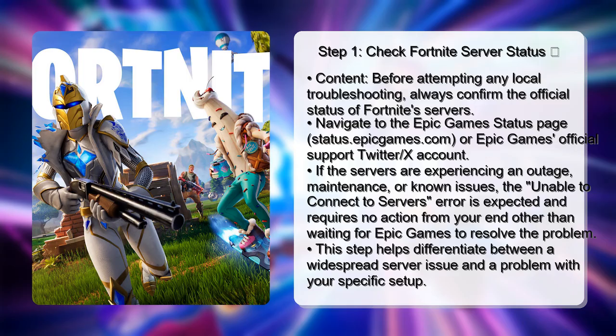Step 1. Check Fortnite server status. Content before attempting any local troubleshooting, always confirm the official status of Fortnite servers. Navigate to the Epic Games status page, status.epicgames.com, or Epic Games' official support Twitter account to see if the servers are experiencing an outage, maintenance or known issues. The unable to connect to servers error is expected and requires no action from your end other than waiting for Epic Games to resolve the problem. This step helps differentiate between a widespread server issue and a problem with your specific setup.